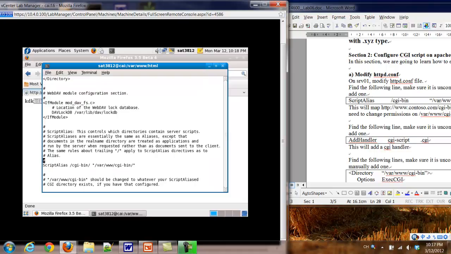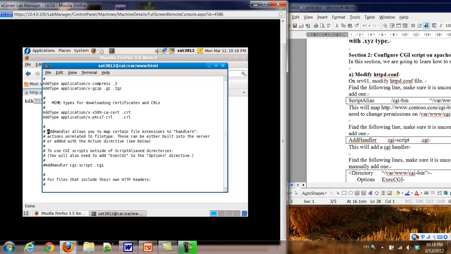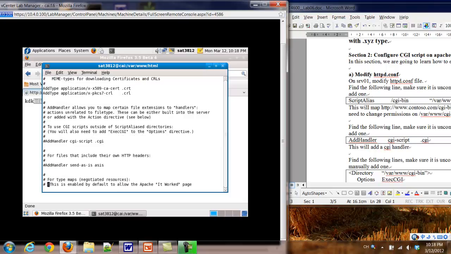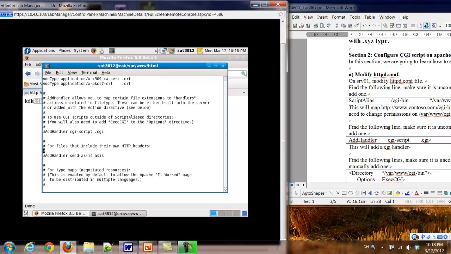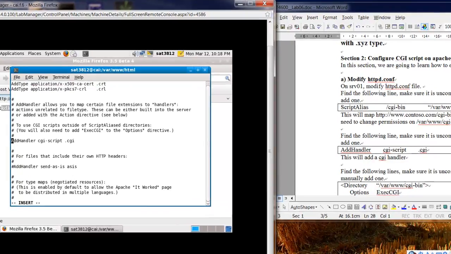So you see, you already have the CGI ScriptAlias configured here. This will map the CGI folder. Also, you see the AddHandler is already configured here. So what I need to do is just uncomment this. This is commented out.